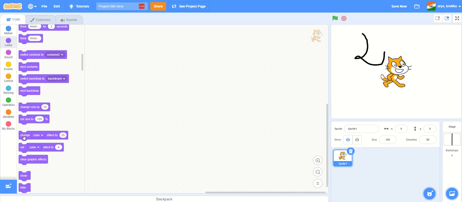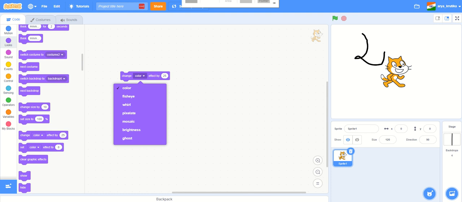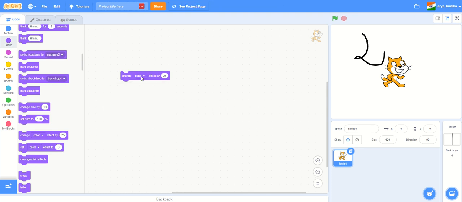Then the next block we have is change color. Now this is the interesting block, I think. In Looks, every Scratcher loves it. Again, when we click this upside down triangle, we have a pop-up menu which has a few options. They are color, fisheye, whirl, pixelate, mosaic, brightness, and ghost. I will explain each effect.